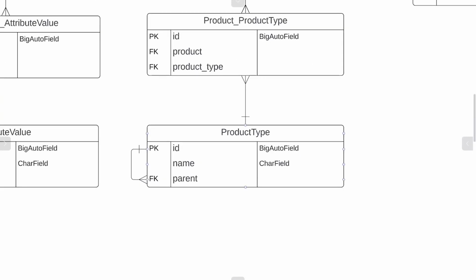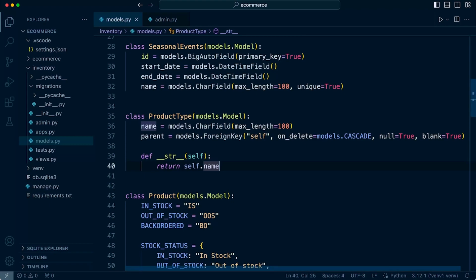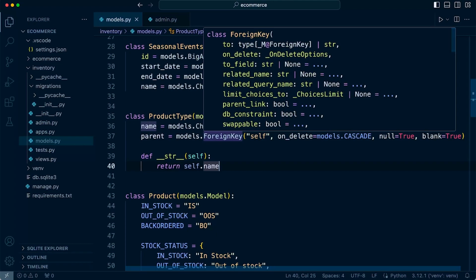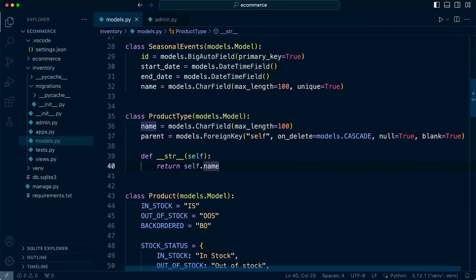So let's take a look at the product type. The product type model has two fields, name and parent, and of course the ID, which is generated automatically. The name of the product type, 100, I think that will be okay. And we've set the parent here, so we are going to have a hierarchical system like we had in categories. So we have null equals true. That's absolutely fine. That's not a problem because it's the parent and it might not always be a parent, and then blank equals true. Absolutely fine. So we are going to use cascade here.